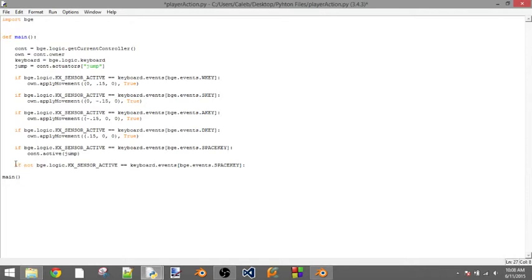So we're going to say cont.activate jump if this is happening. And if this is not, so that's what this is right here. So if it's not happening, so if not holding down or pressing it, go to the colon, enter, then cont.deactivate.